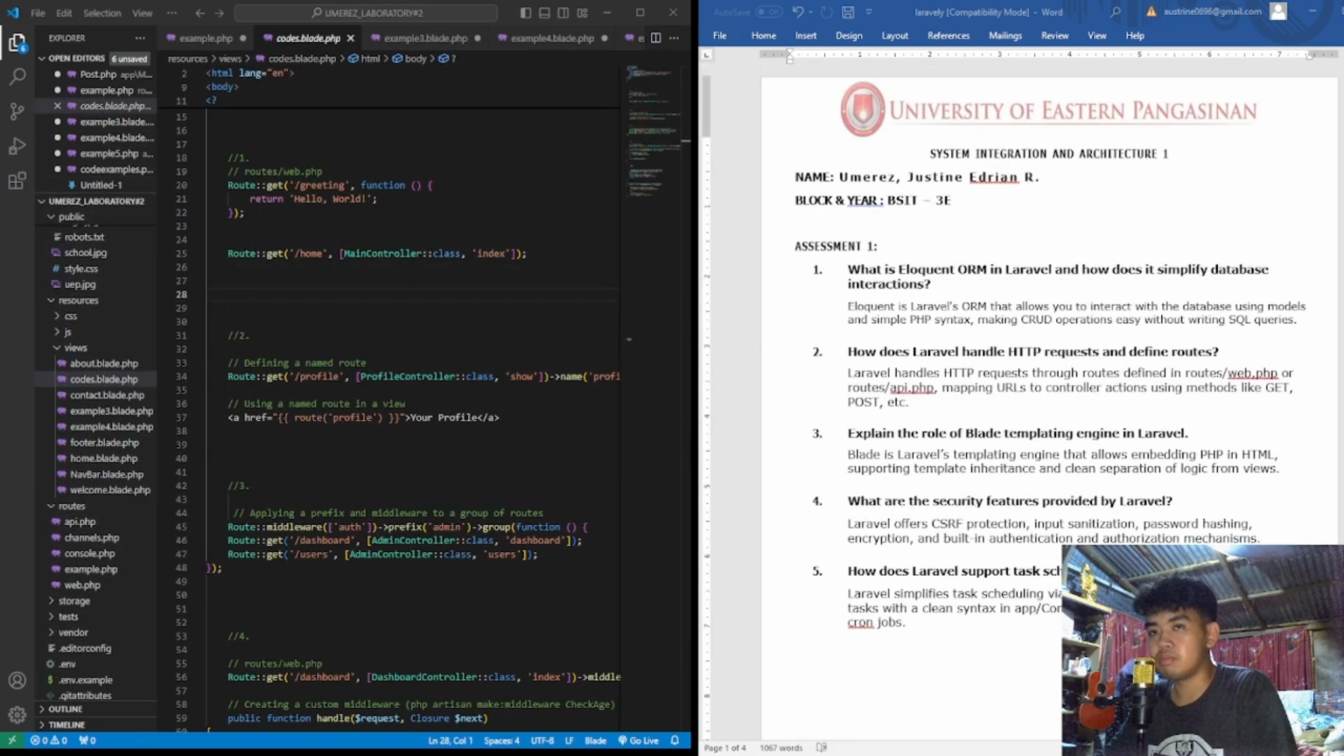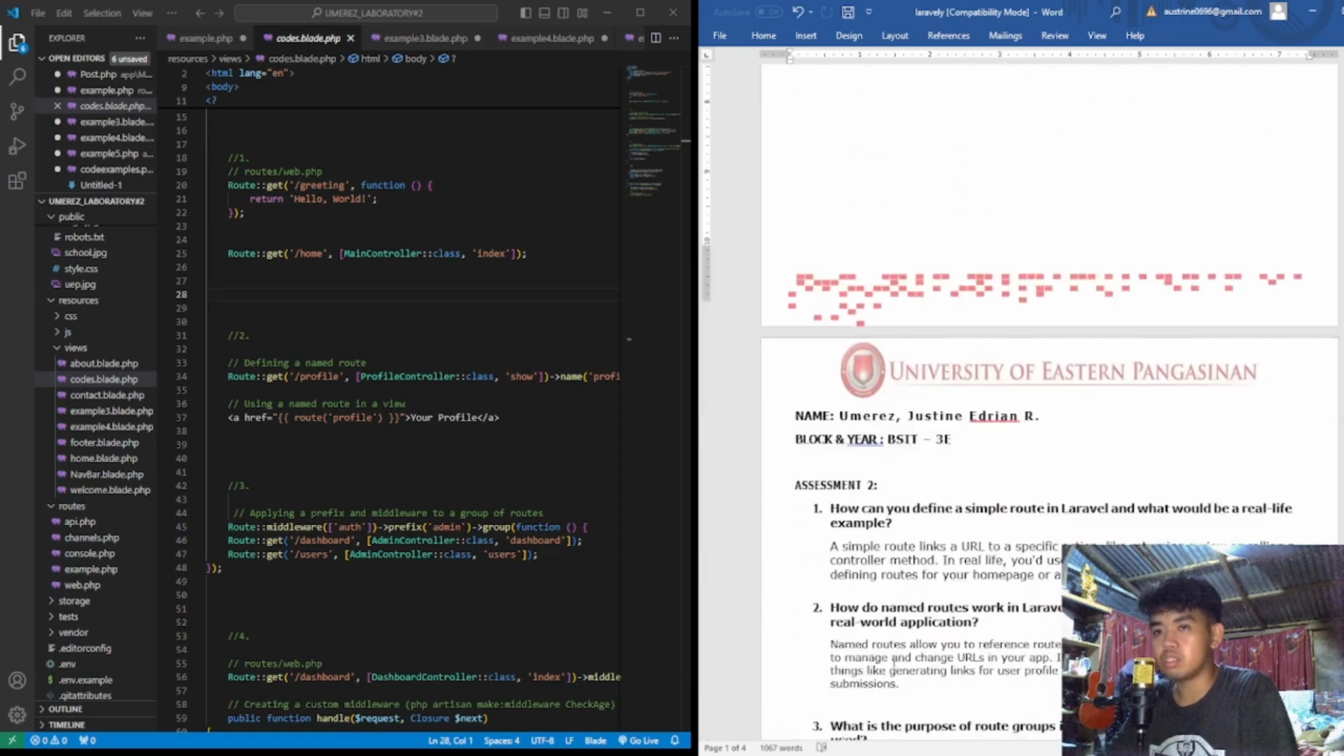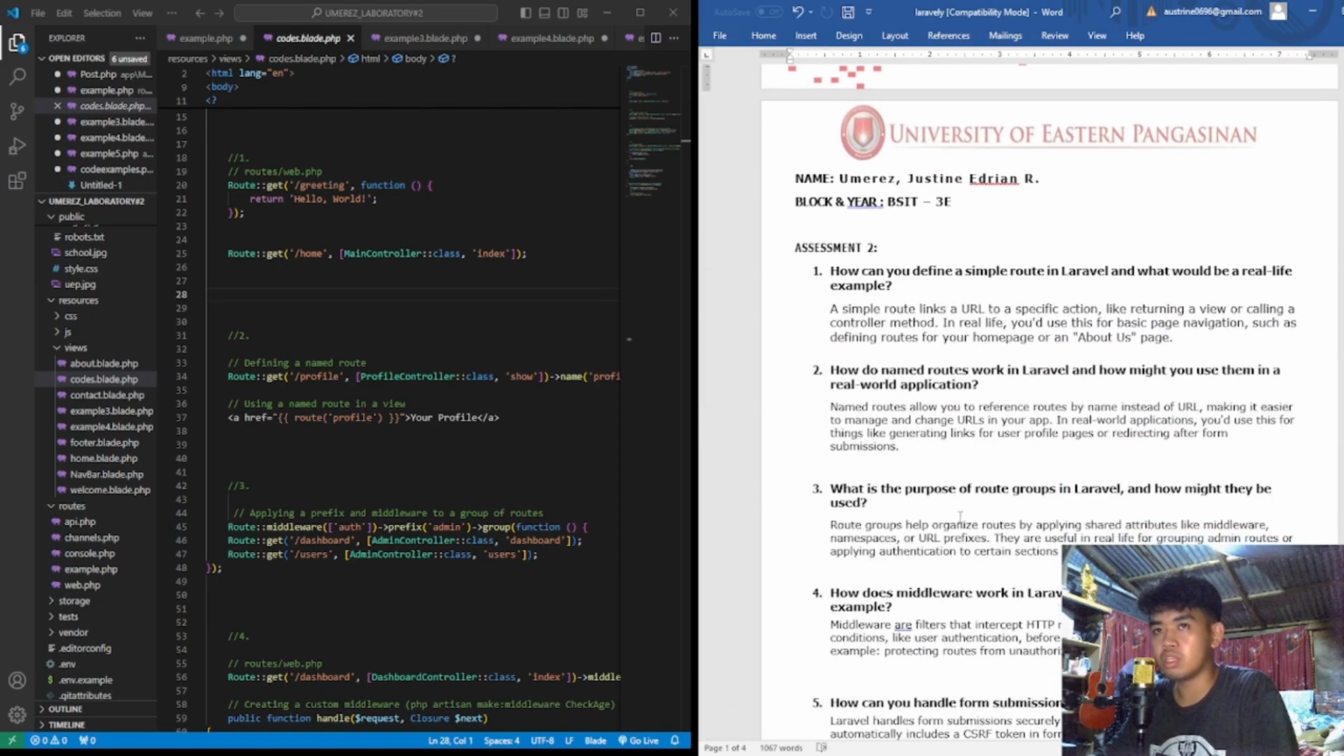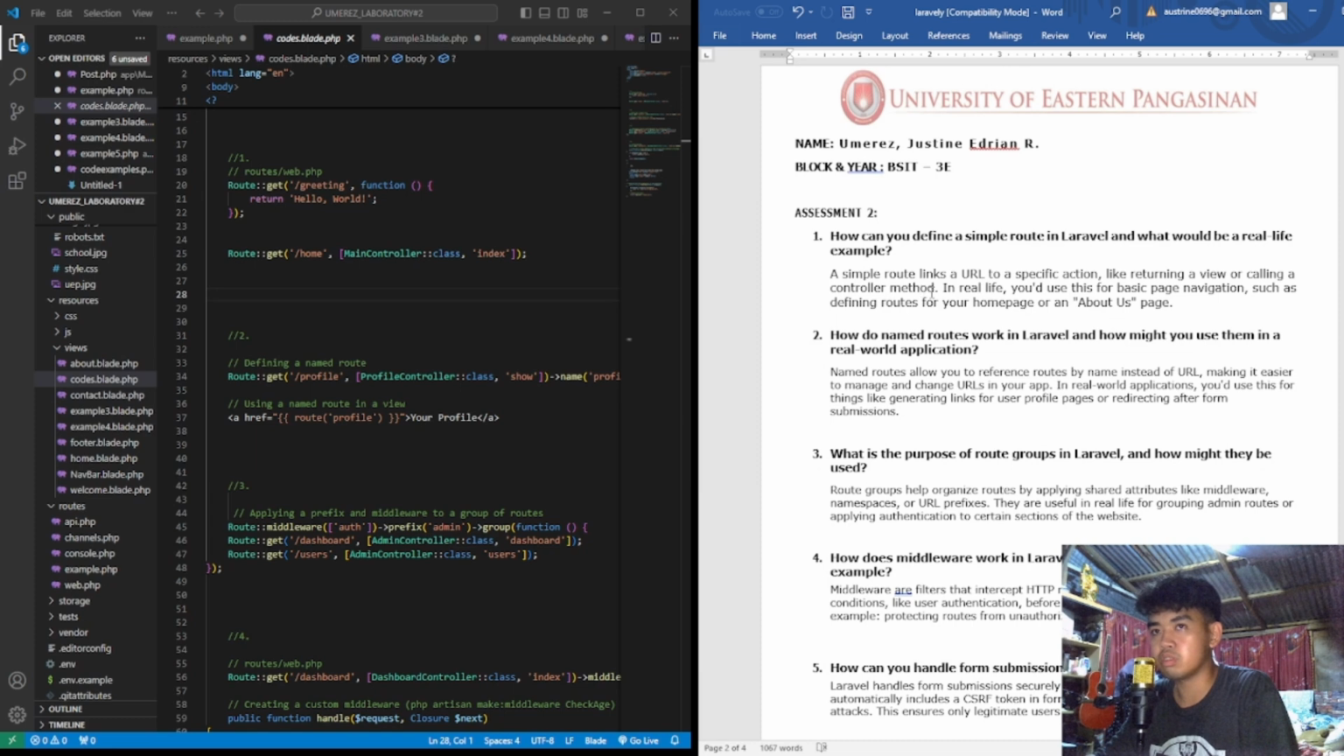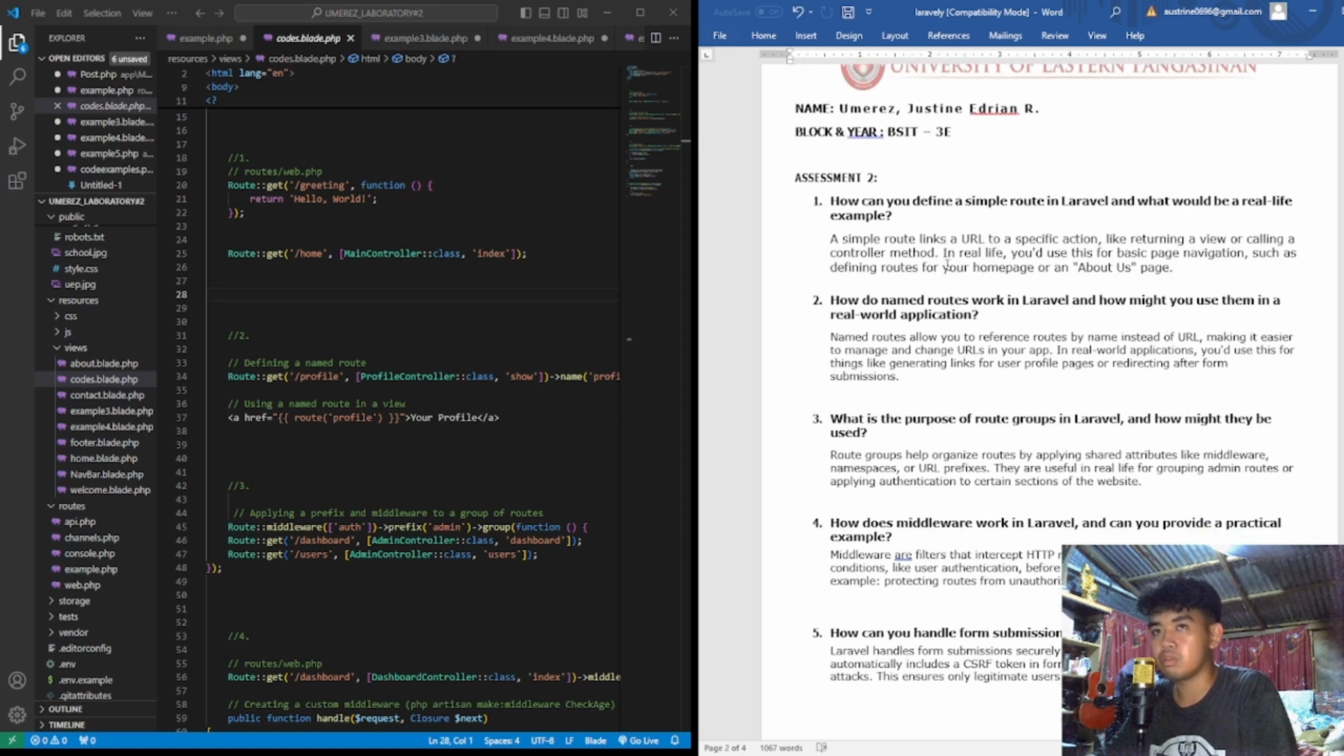Okay, so this is assessment, no, this is assessment 2. And here are my answers and some short explanations about my answers. So number 1 is, how can you define a simple route in Laravel? And what will be a real-life example?